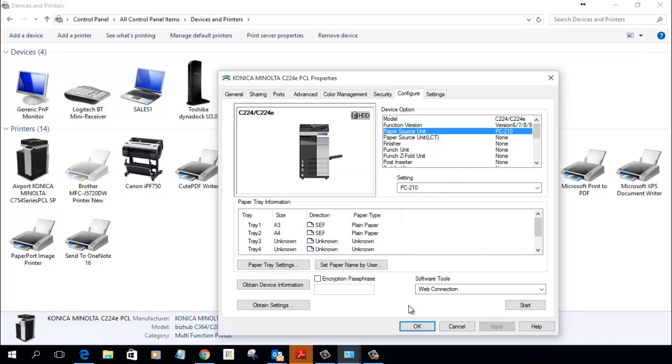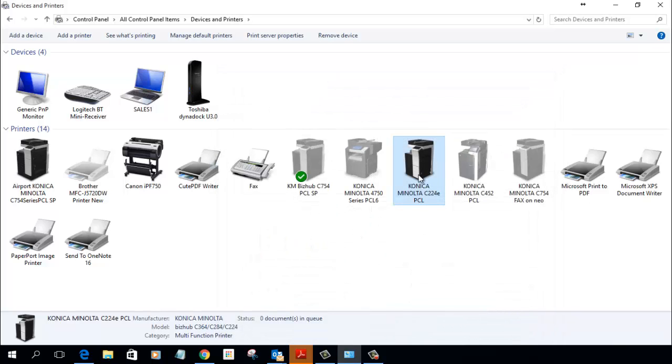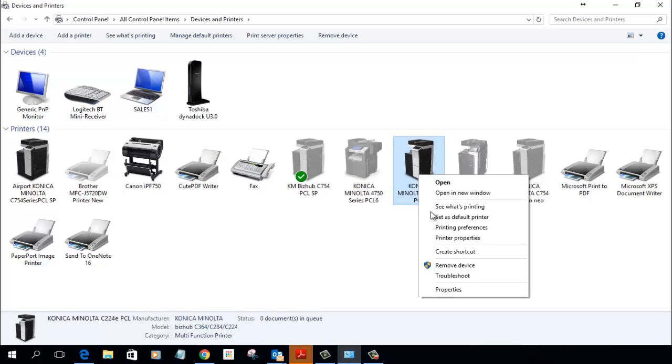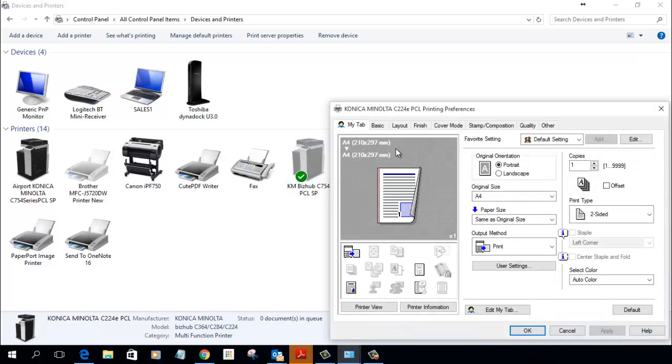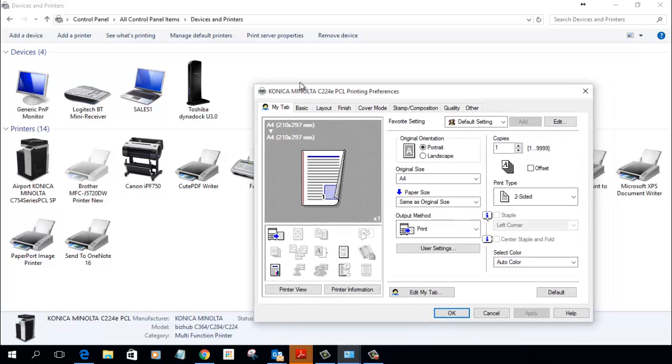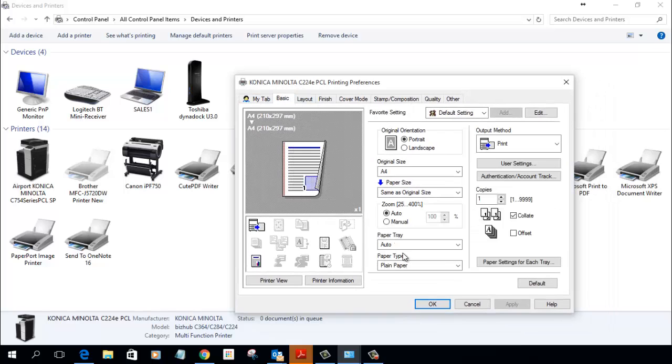and wait for that to save, hit OK. And next time I go to print, I'm just going to show you that here by going into my preferences. You can then see that when I go to select paper tray, so I'll go on the basic tab here, go into the paper tray options. See, all of a sudden now those exclamation marks are gone off the paper trays, and I can select tray 3 and 4.